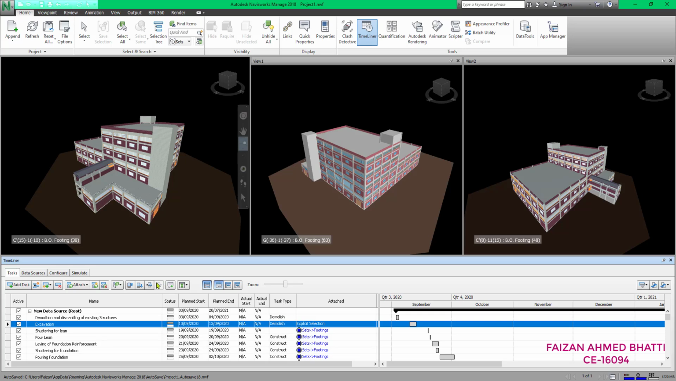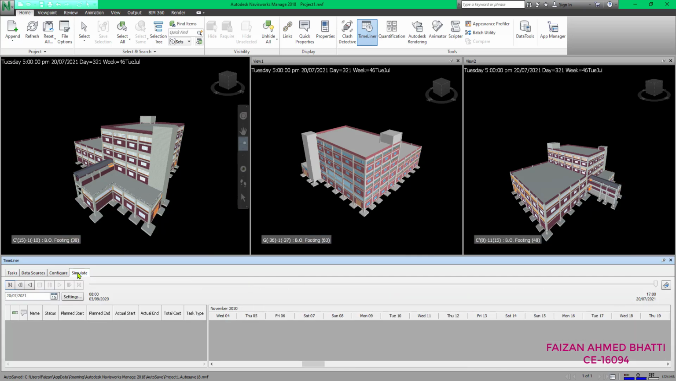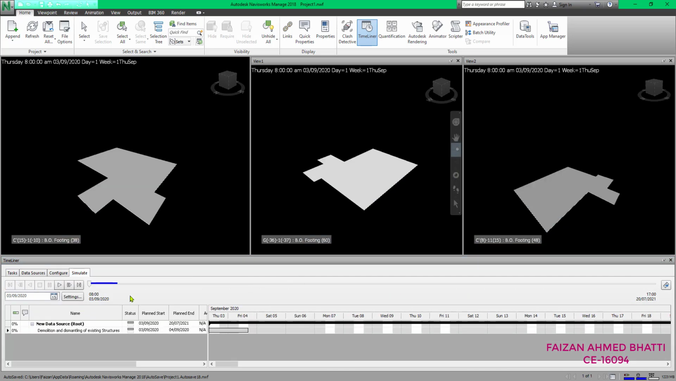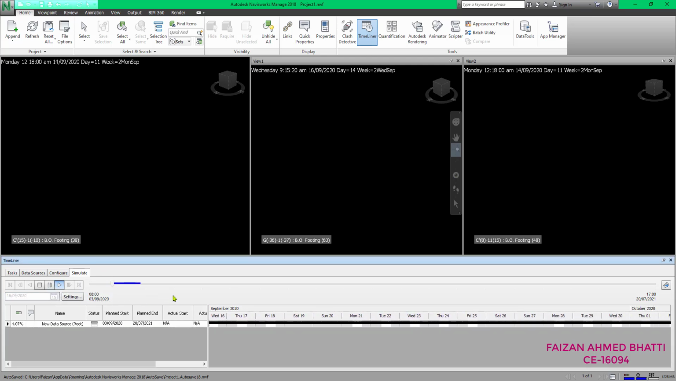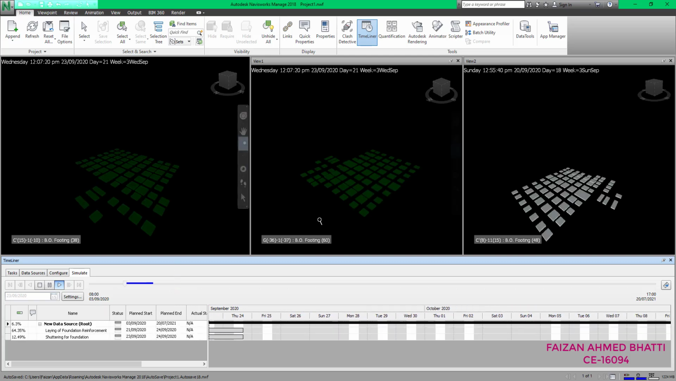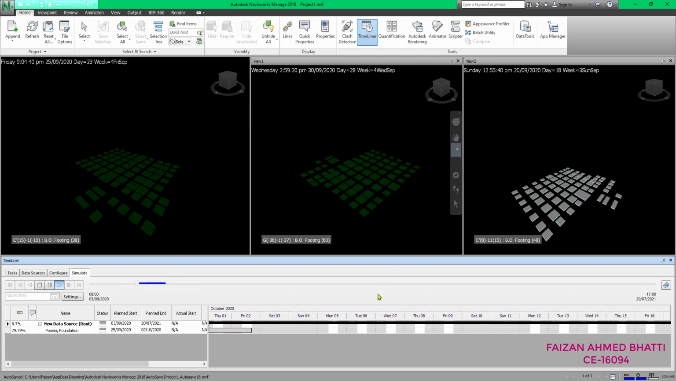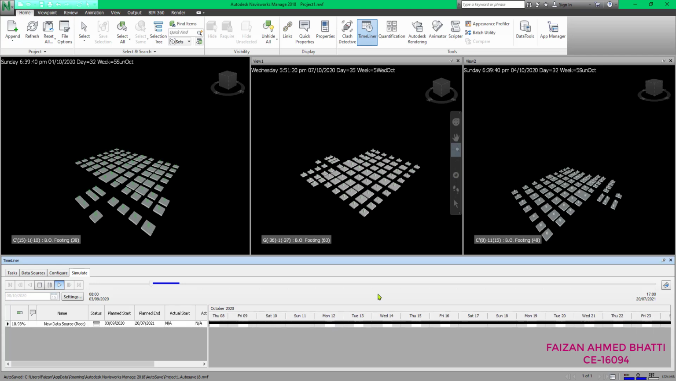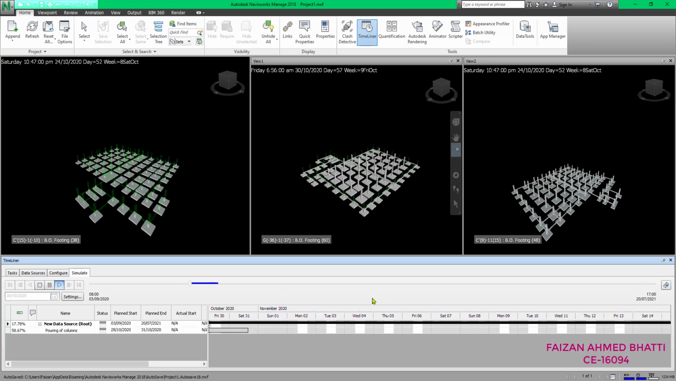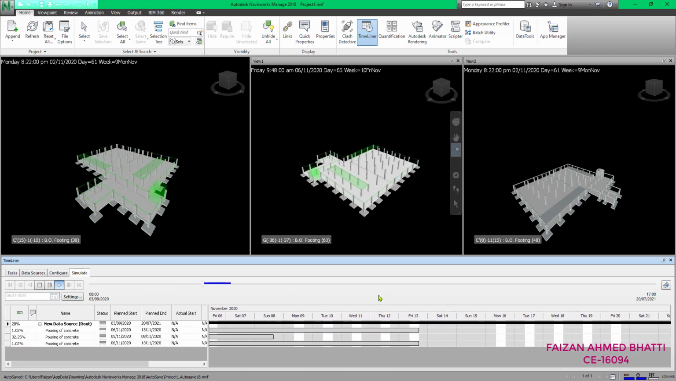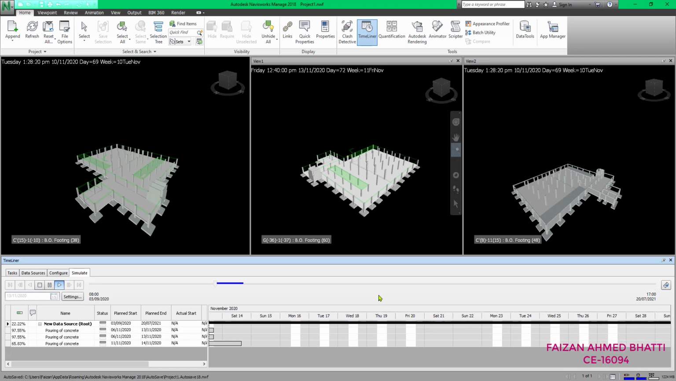After doing this, when it is completed, you can go to the Simulate tab and click the play button. Here you can see from three different angles how the model is created. It shows the model at different stages of the construction.